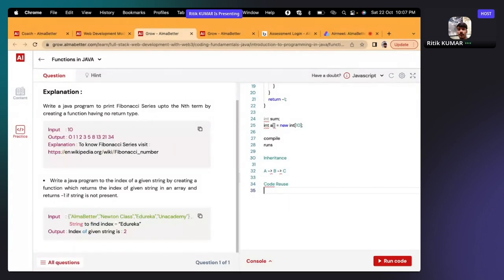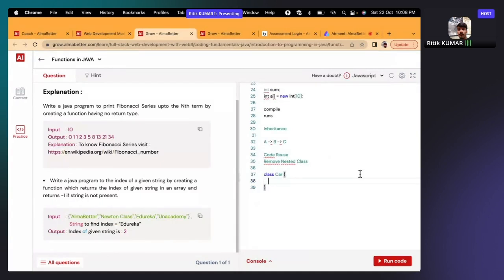It also helps us to remove nested classes, right? Now, what is a nested class? Okay. Let's say I ask you to create a car. So you'll say, okay, I'll create a class car. I'm just doing a small example. In the class car, you'll say my car can be divided into two, three parts. My car can have some properties of a class vehicle, right?